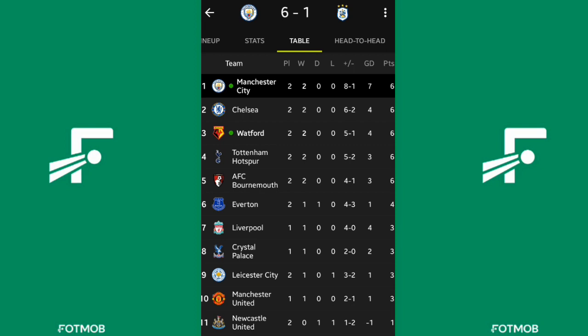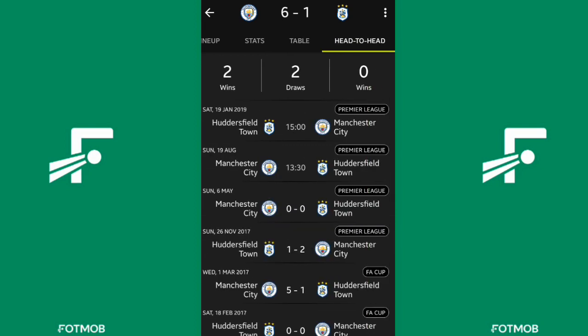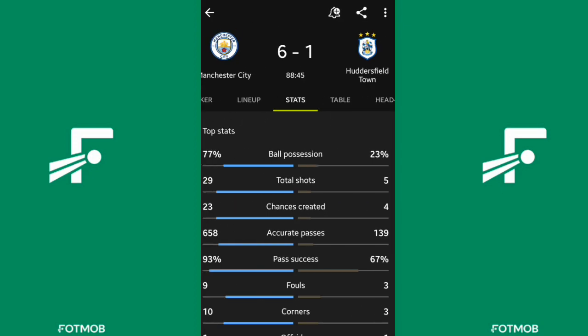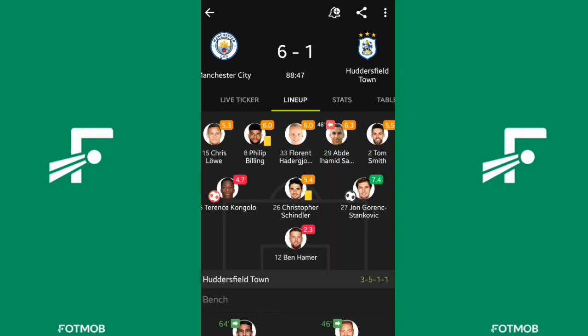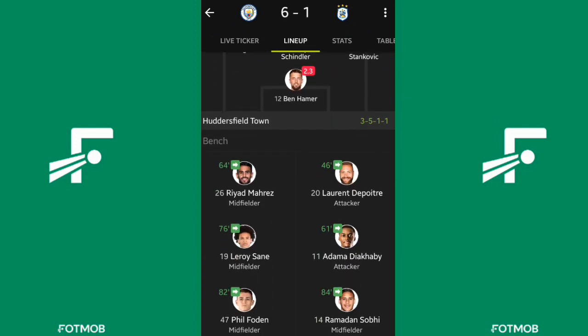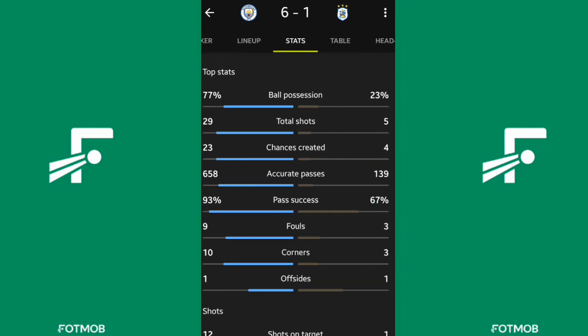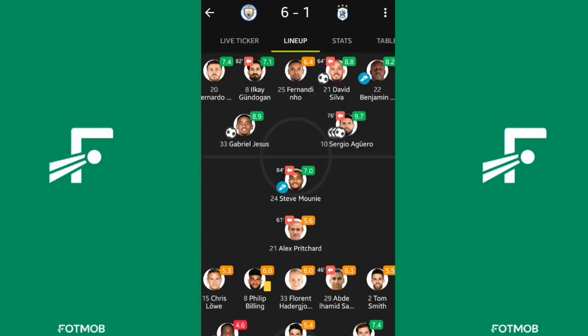Obviously, you can see a live table to see how the game is taking its toll on the league table itself. And you can see their last form games head-to-head against Huddersfield. Well, sorry, I'm a bit gobsmacked there, and I completely fumbled on my words because that is ridiculous. 6-1 up, 93% pass success. That is ridiculous. So now let's have a quick look at an individual player.